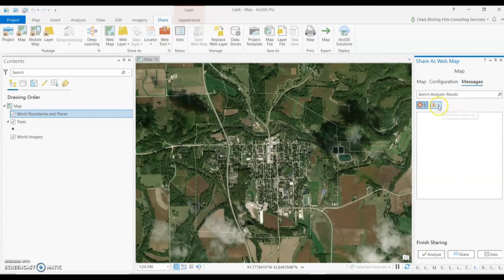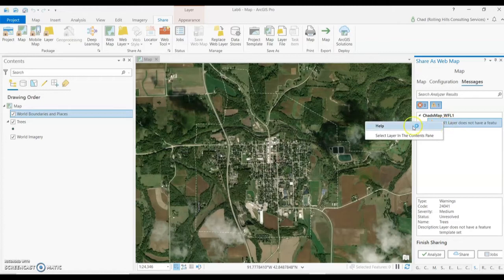They changed something on me here. There used to be where you could, well, you can right click and go to help. That always helps, but there's ways you can resolve those. I'm going to have to look back into that. But let's go ahead and hit share.